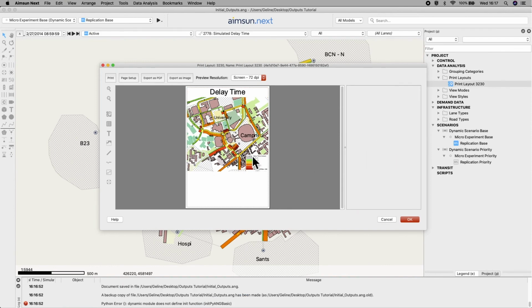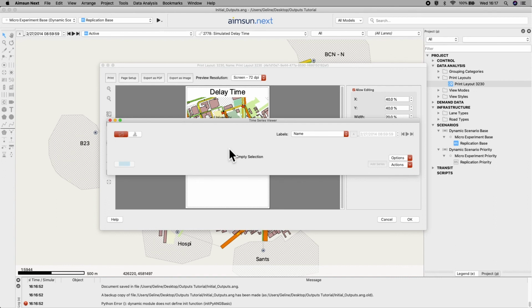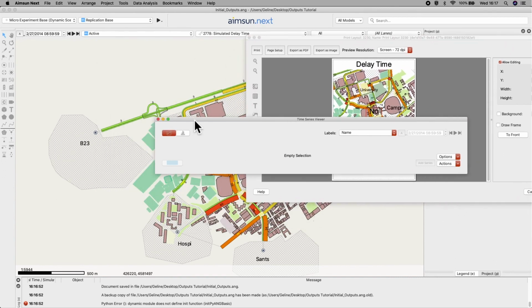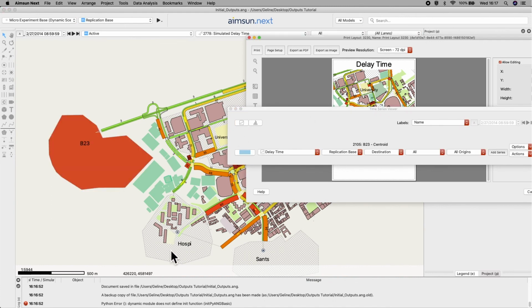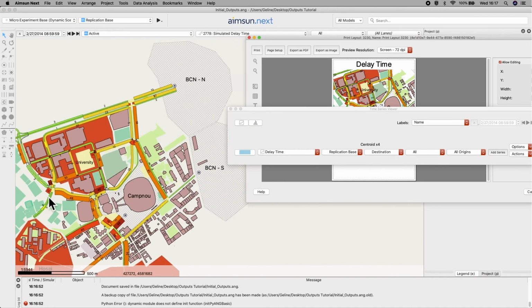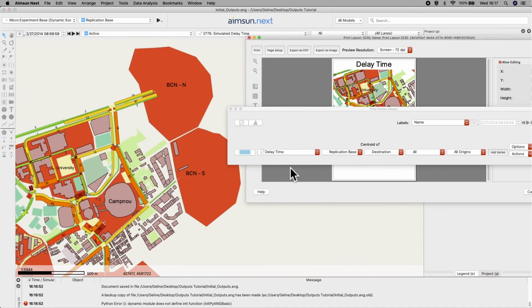Now let's add a time series graph to show the delay time to each destination. Click on the time series icon. This will create a box for a time series, and when you click on it, it'll open a time series viewer. Let's put the windows to the side. In the time series viewer, select all the centroids. Select delay time for replication base as a destination, and then add series.